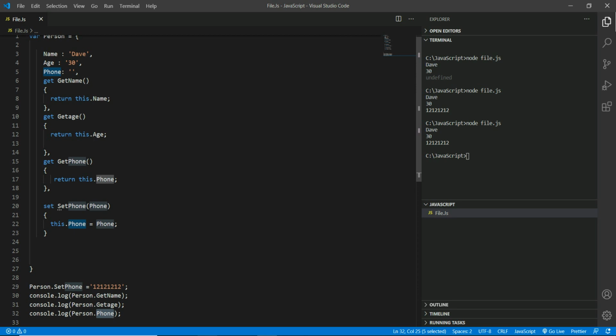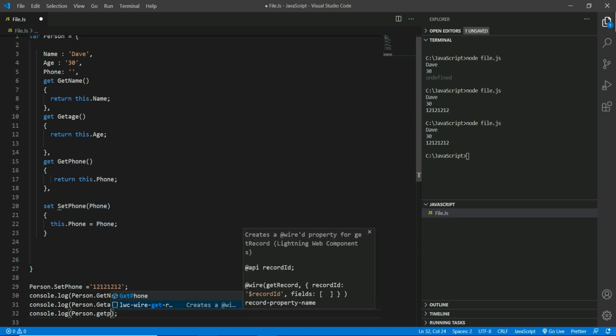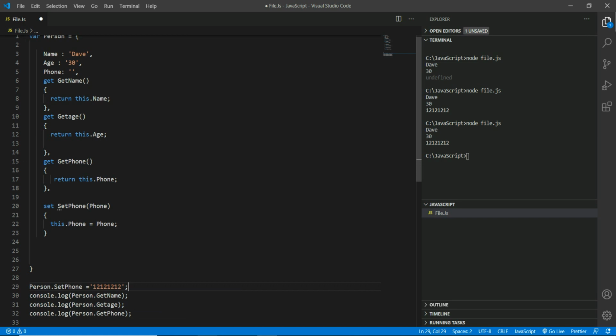So this is one way you can do getters and setters. Instead of using person.h, it's better to use the getter. And if you wanted to assign something, it's better to use the setter here. This is one of the things you can do. And if you wanted to use this one, you can do get phone. Please make sure this is not a method, because it seems like a method, but it's not a method.